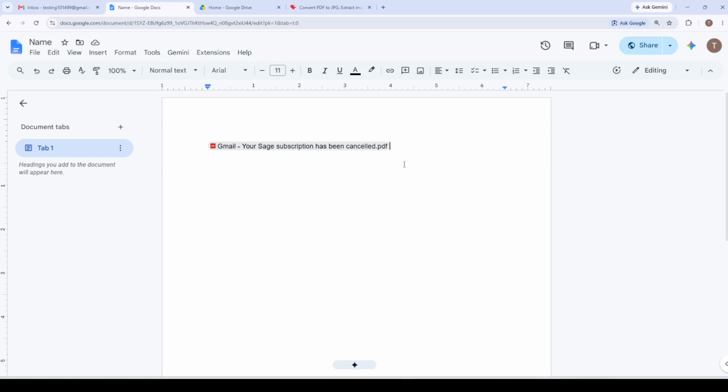Now, a couple of things people ask right after this. If the PDF changes later, the chip and the images do not update automatically. Delete the old chip or image and reinsert it the same way. I always delete first because pasting a new link next to an old chip leaves you with two versions and somebody opens the wrong one.